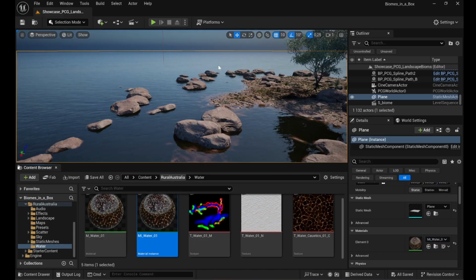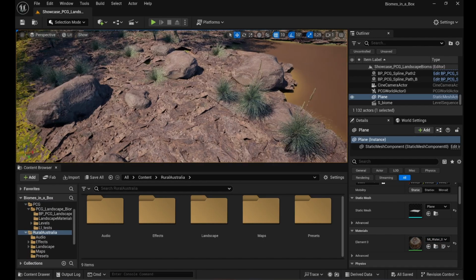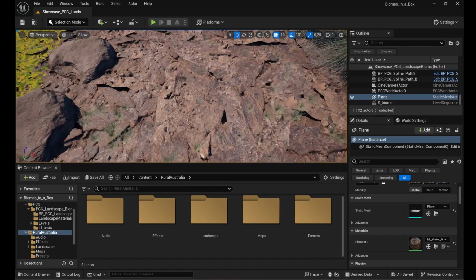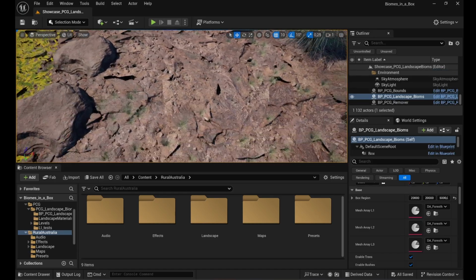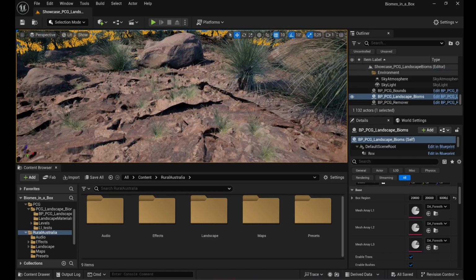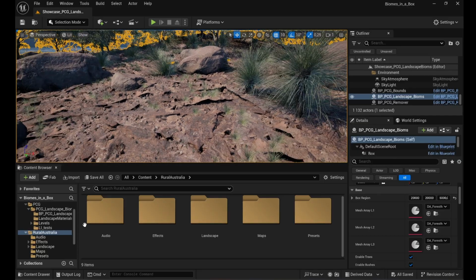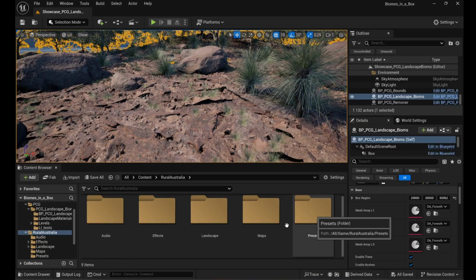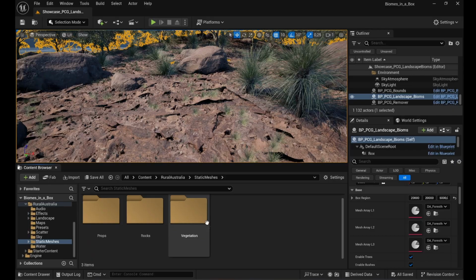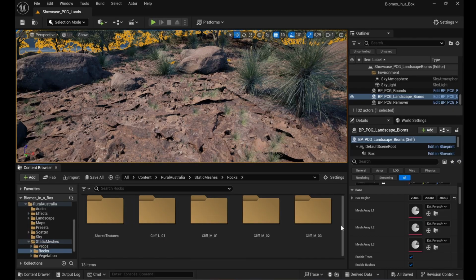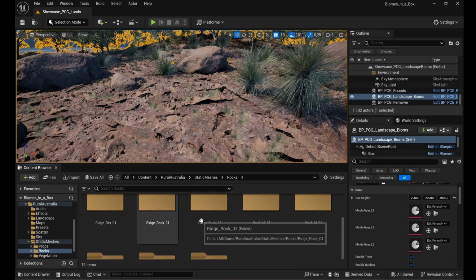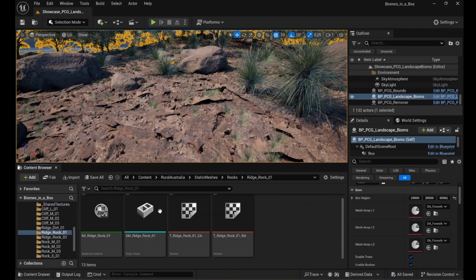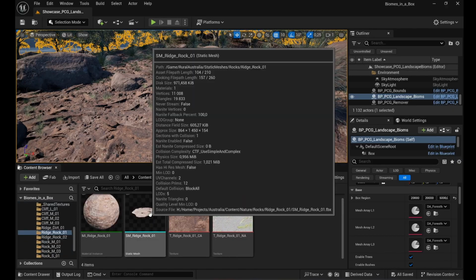Okay, the second thing is the ground. You will soon notice that those pieces of ground aren't really pretty. They have these borders, they don't look nice. So we go to the Rural Australia pack, to static mesh, rocks, and we use these 2, Ridge Rock 1 and Ridge Rock 2. Here it is.